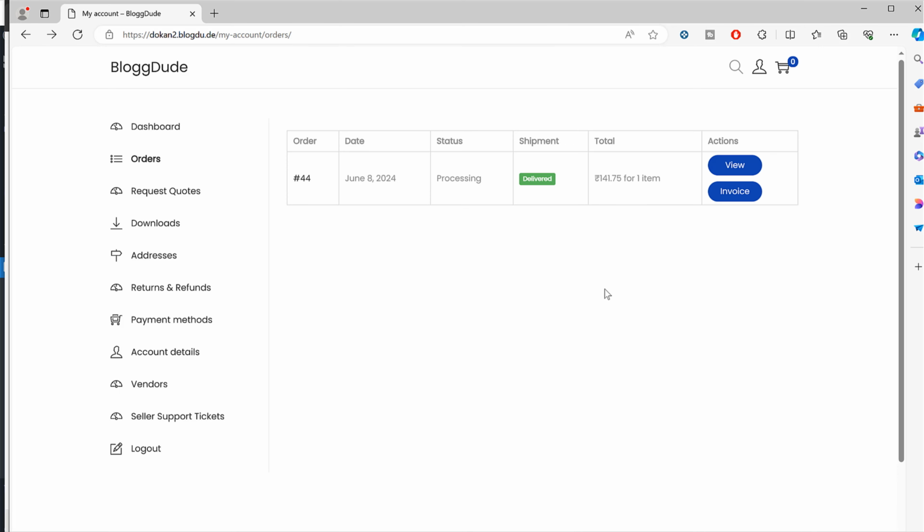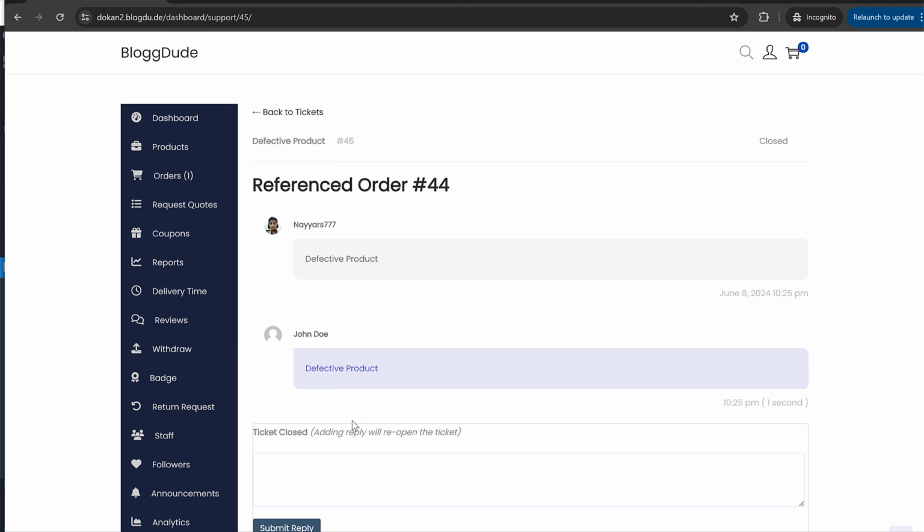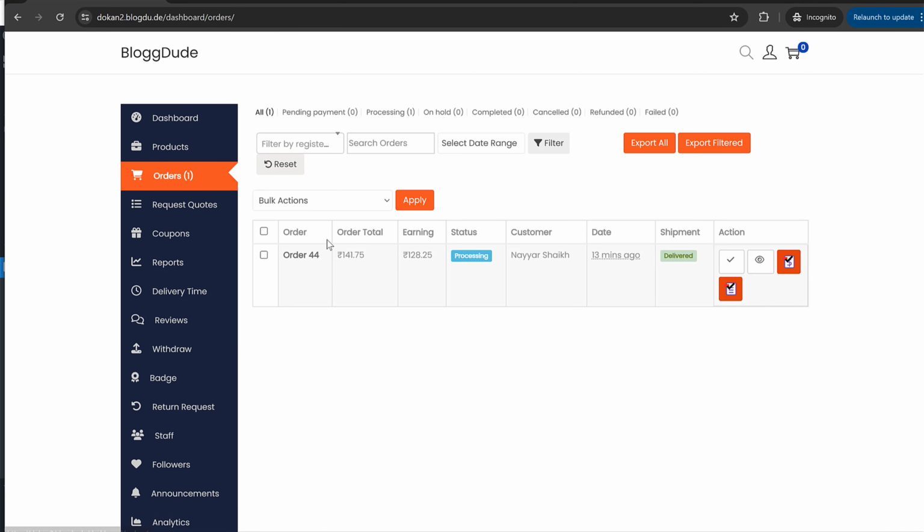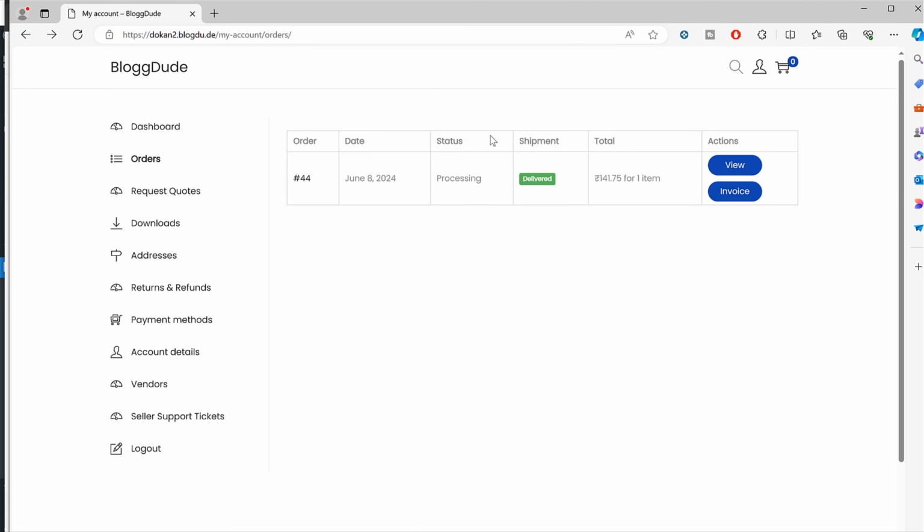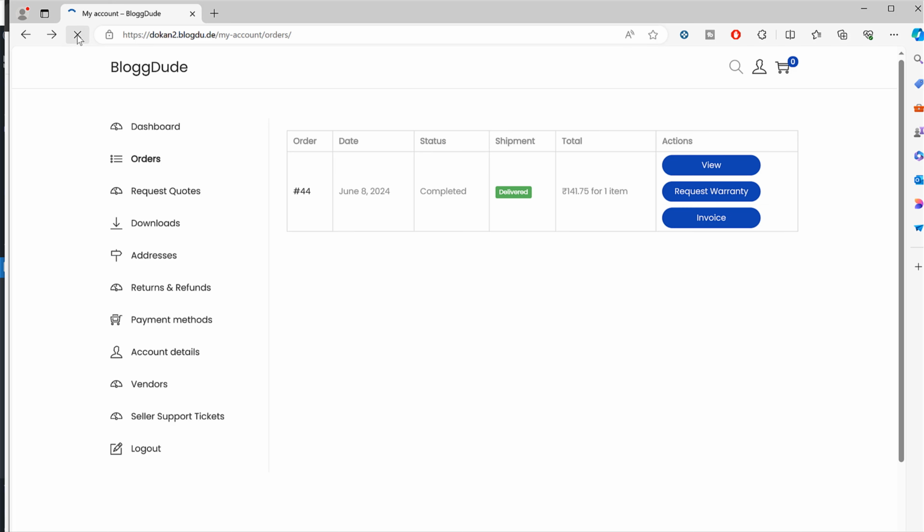The customer can also return or refund the product, but they can only do that once the status of the order is changed to completed. Right now, the status is still processing. So if I mark this order as completed, which means the product has reached the customer, only then can they ask for a refund or withdrawal. If I come back to this website and refresh it, now as you can see, I can request a warranty, or I can return or refund the product.